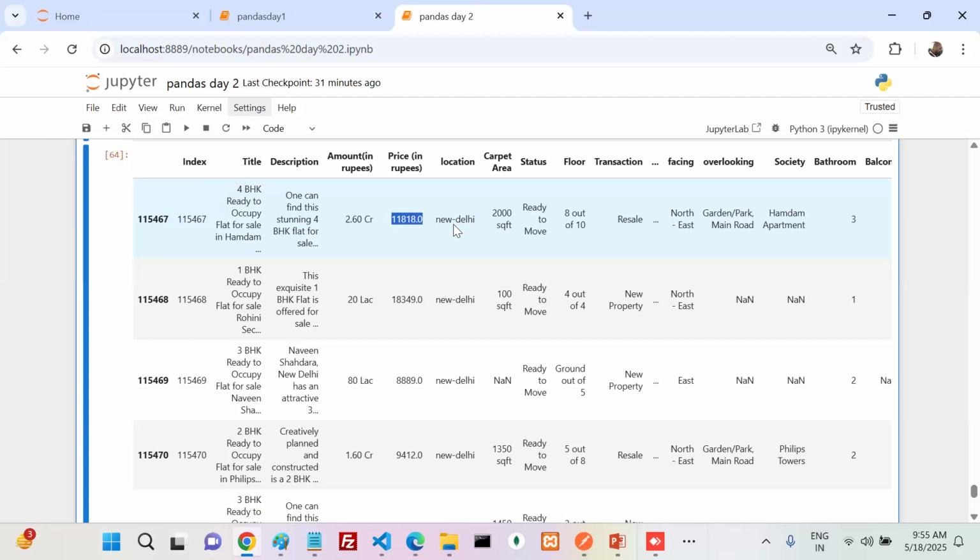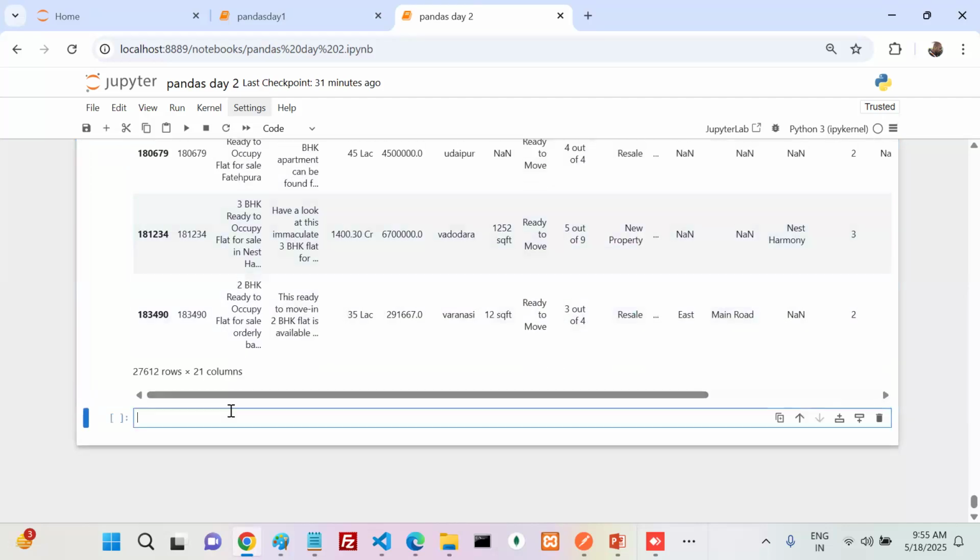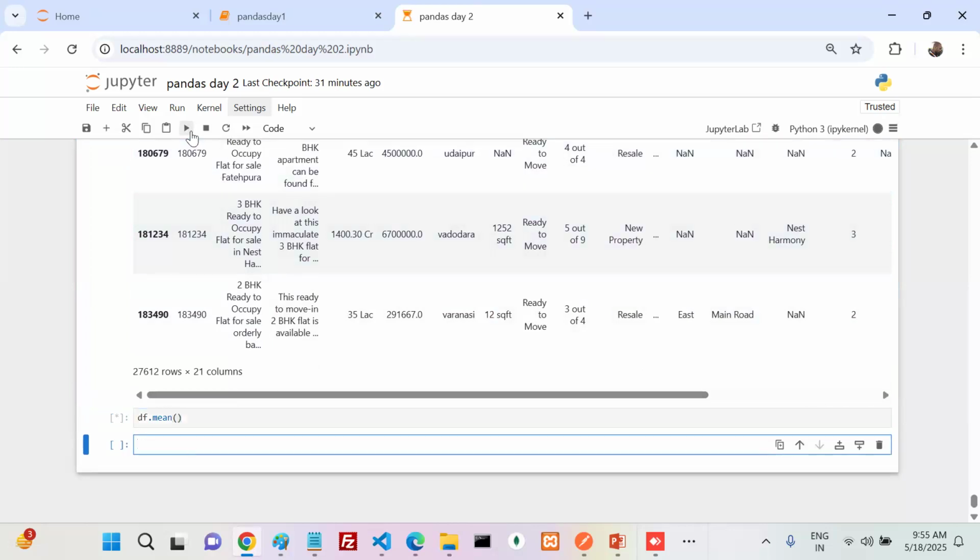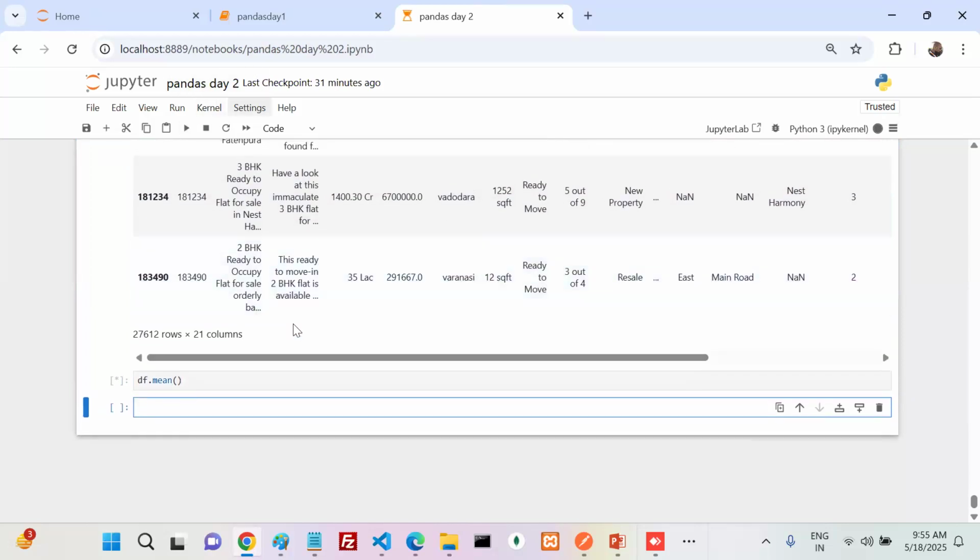Any questions? No, sir. So some mathematical calculations also you can do. For example, data frame dot mean, if you take it. If you observe here, for each and every column, it's going to find the mean values. You can get it. Let's take some time, just wait.